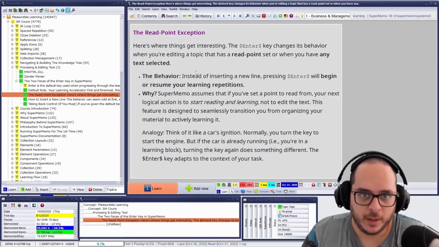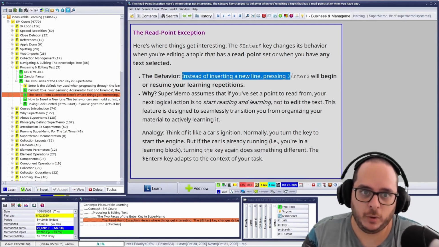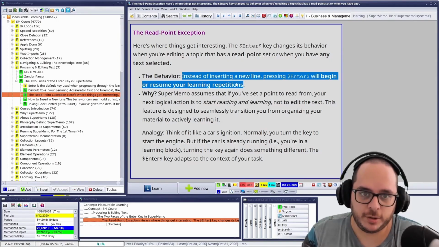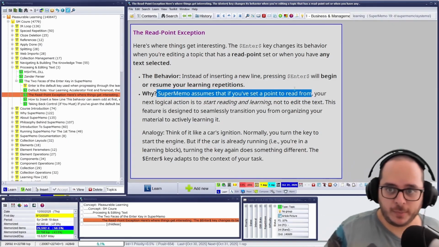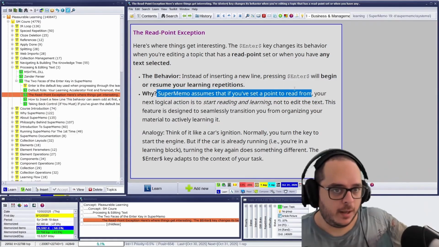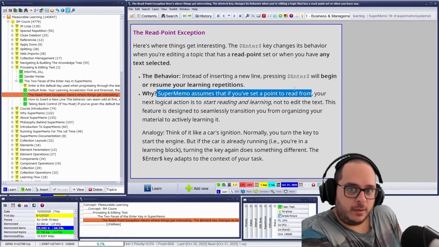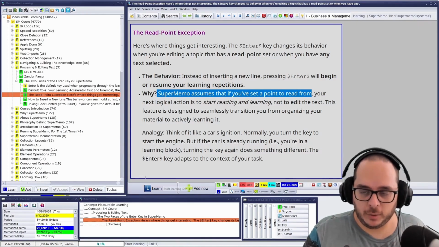Awesome. Then the behavior, instead of inserting a new line, pressing enter will begin or resume the learning repetitions, as we have seen. Why? Because SuperMemo assumes that if you set a red point, then the next logical action you will do is move on, because you're doing incremental reading. It's like, hey, I have read until here, because I'm not going to continue reading, right? That's why the next default option is defaulting to this button.